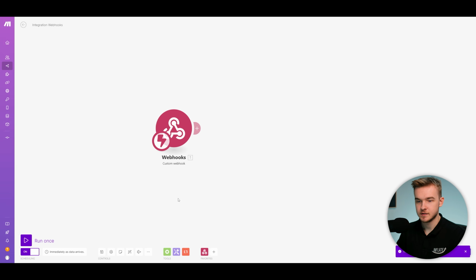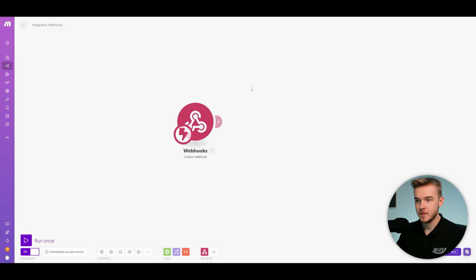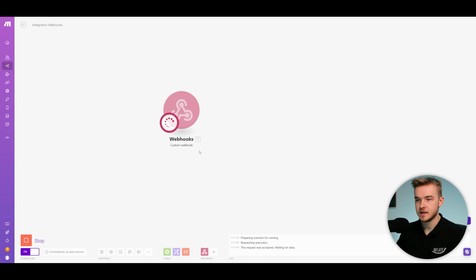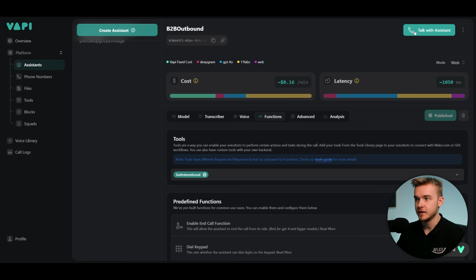I'll turn on scheduling, so this can be run at any point in time. I'm now going to quickly hit run once. This is just going to start loading until it receives some data. I'll then click talk to assistant.